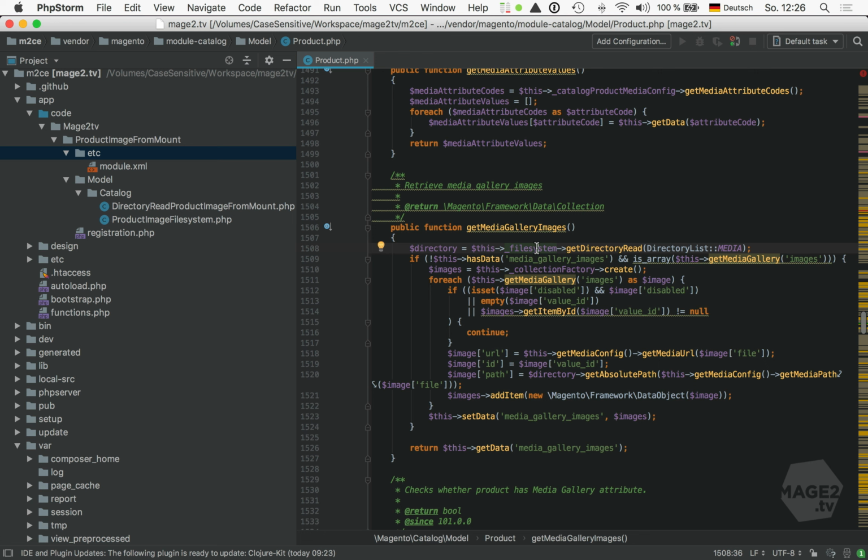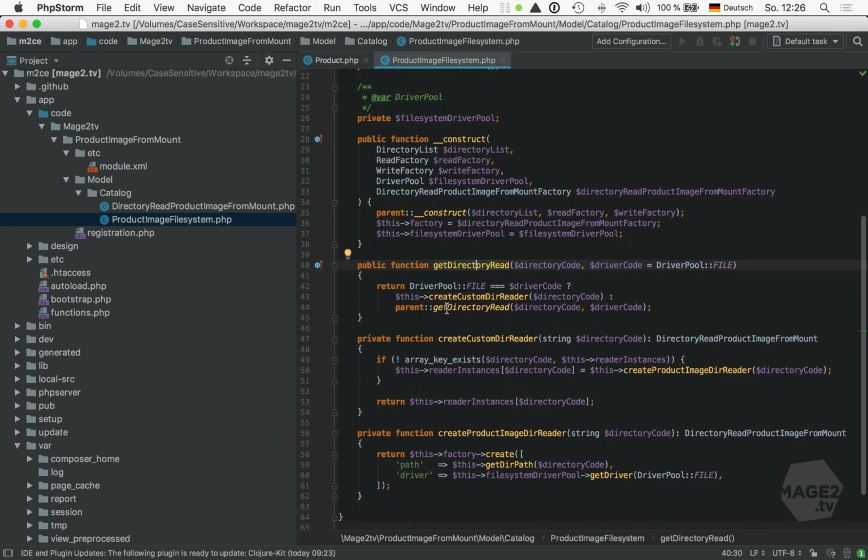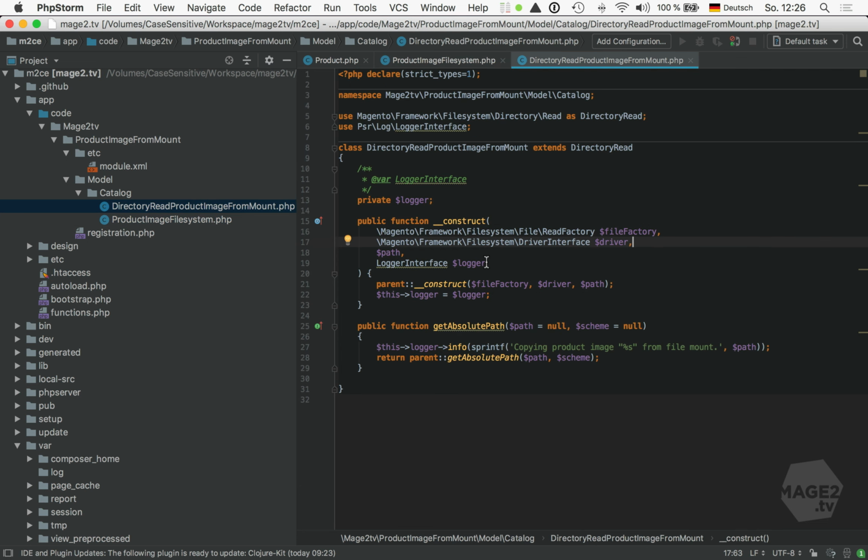Let's try it out. Here I have a customized file system and directory read class. So the file system, when getDirectoryRead is called, creates a custom dir reader, and this is the custom dir reader. It doesn't really copy any files to pub/media, it just logs a message that the method was called, so we can check that it works. But of course we could put any logic we need in here.